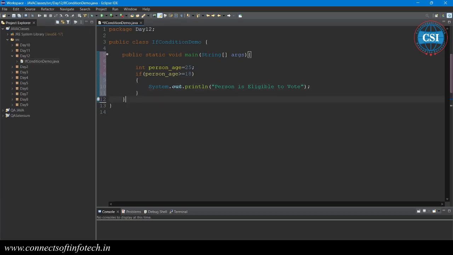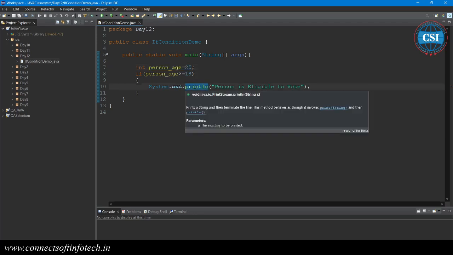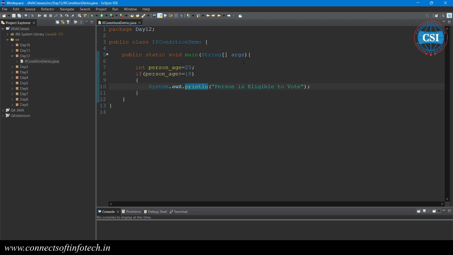This is the main. Now see, what is the value of the person_age variable in the program? 25. When you execute this code, it goes directly to the main function. Whenever you execute the code, it goes to the main function. So the control goes here, then comes down and reads int person_age.